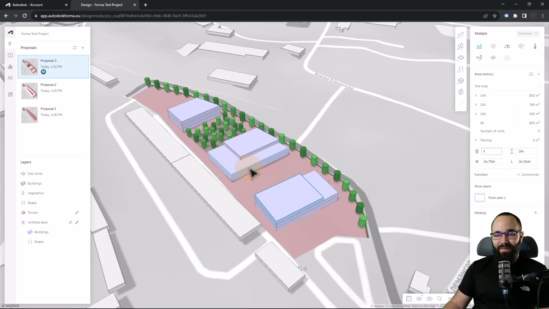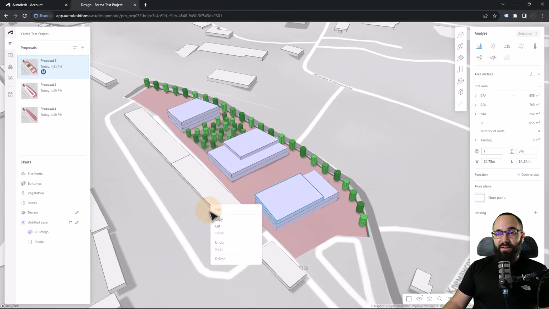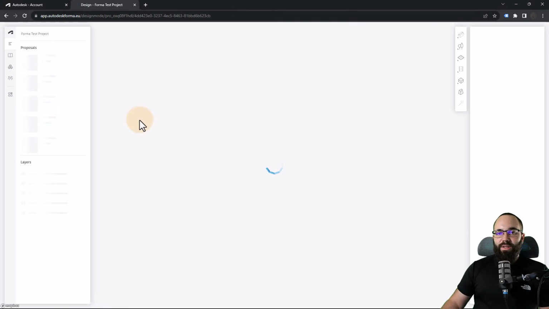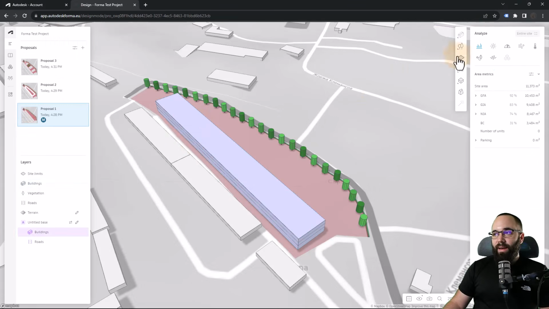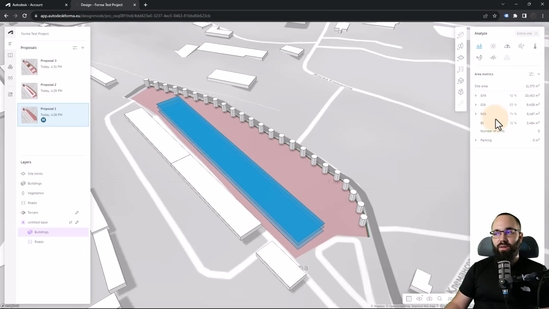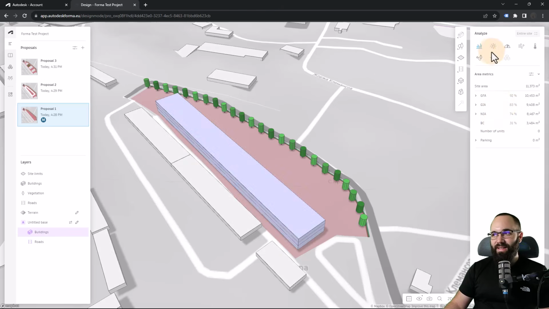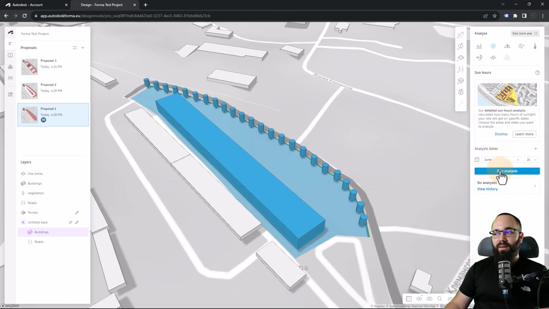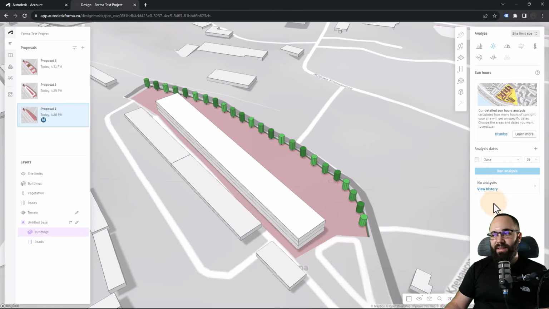Okay, moving forward, let's now start running the analysis. So for analysis, let's first go to our proposal number 1. Then here on the Analyze tab, the first one is Area Metrics, which is just going to give us some information on the area metrics. Then let's go to the sun hours, and here you can set the exact date, and then you can run the analysis.